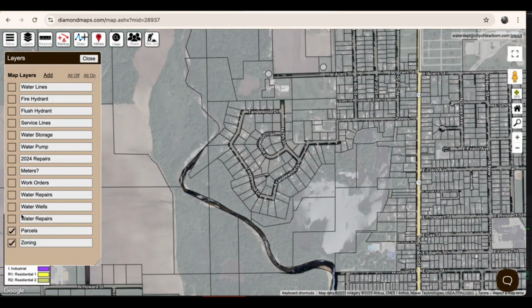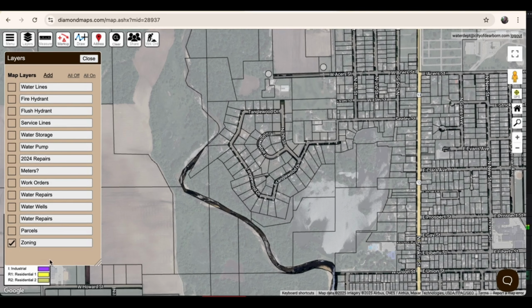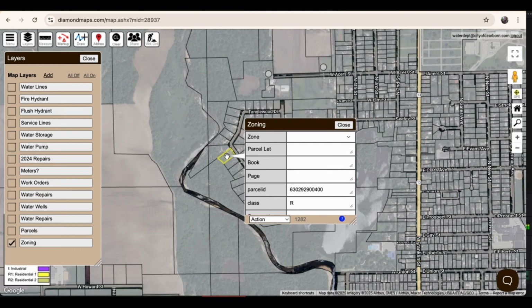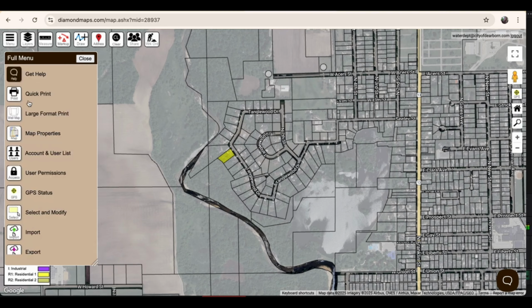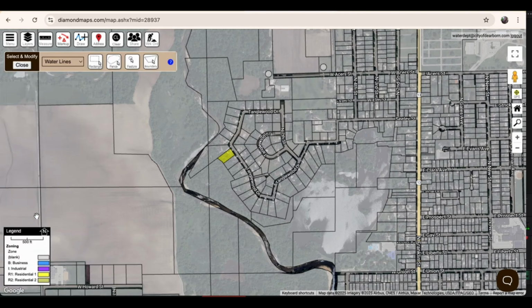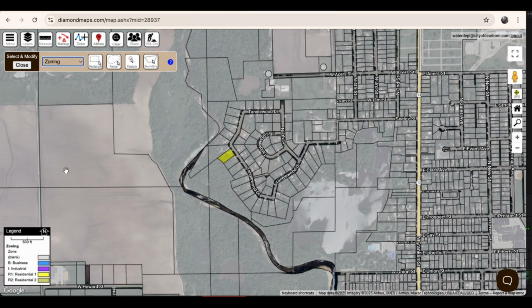First, I recommend turning off all the layers except for our new zoning layer. To assign a zone to a single parcel, just click on that cell, assign a zone to it, and then click Apply. To assign a zone to several cells at once, click Menu, then Select and Modify, then select your zoning layer, then click the Feature Selection tool and quickly select multiple parcels.